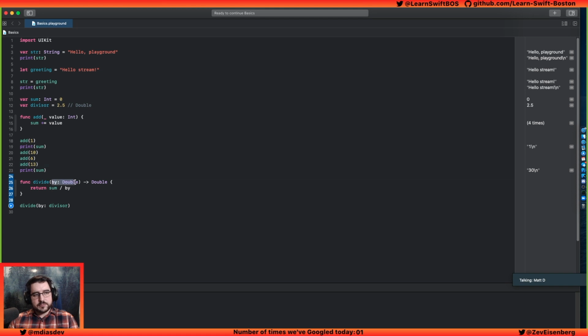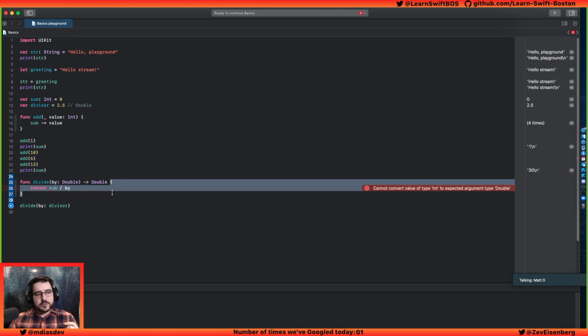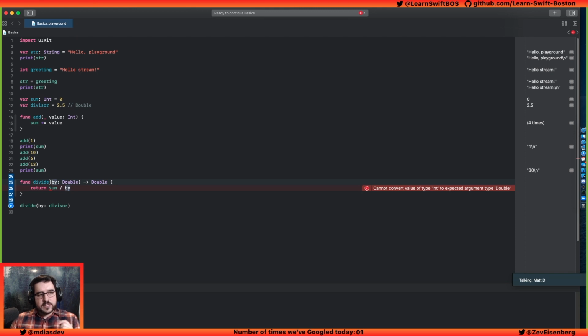So whatever we put into the parentheses, we're able to access inside the curly braces. Another way of saying that is we're defining what someone outside of our code can tell the inside of our code what to do, or what values to work with. You don't have to have two names for your variables. I like to make my code a little bit more readable, readable like a sentence. And so like this, you're getting divide by divisor, divisor being 2.5 up here.